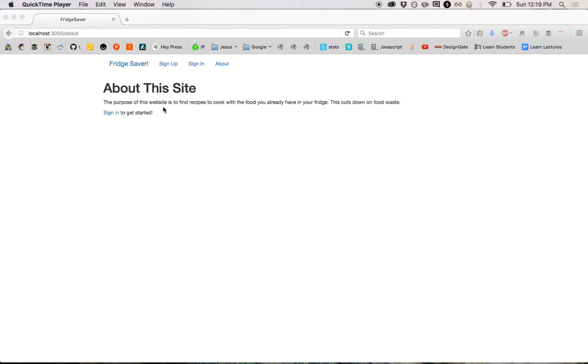So here's my final project for the Rails section of Learn Verified. I built a recipe and ingredient tracker called Fridge Saver. The basic idea is that you'd be able to look in your fridge and browse by ingredient or browse by recipe. And so this is the first page that loads, an about page if you're not signed in.